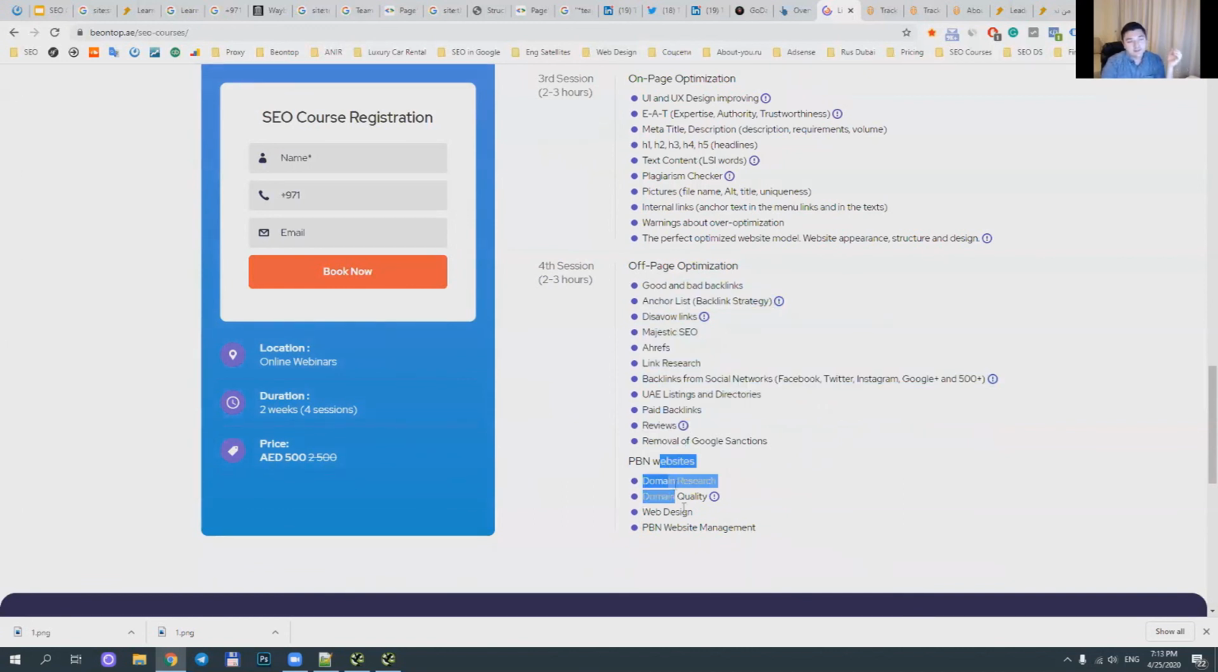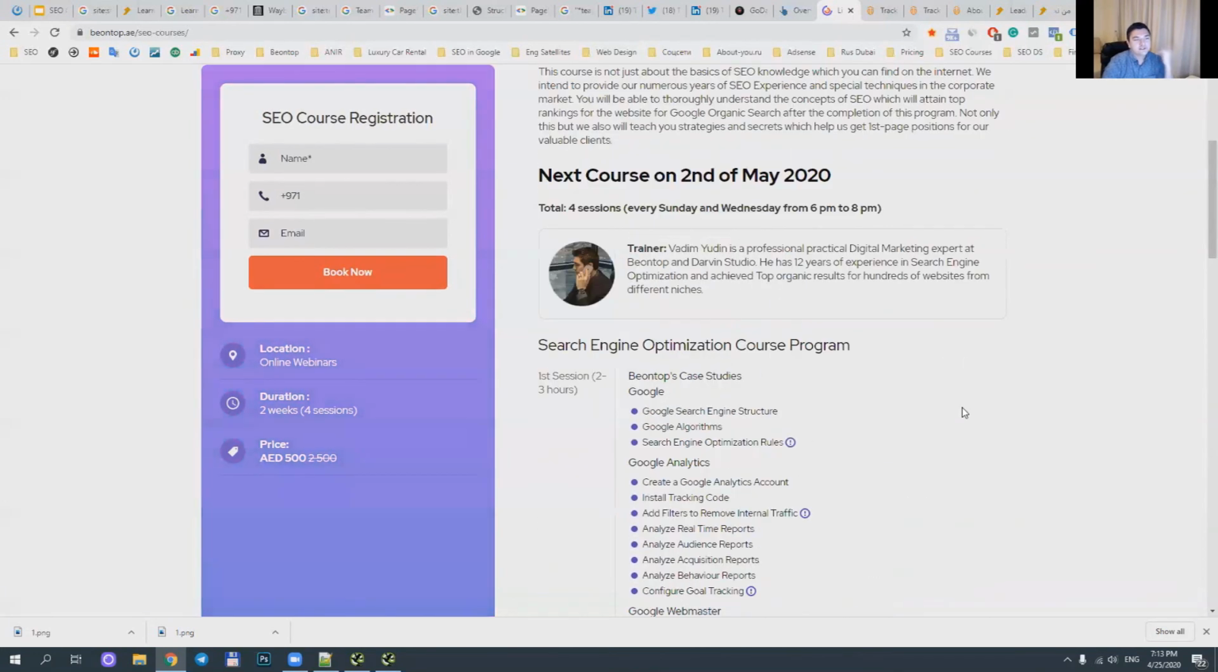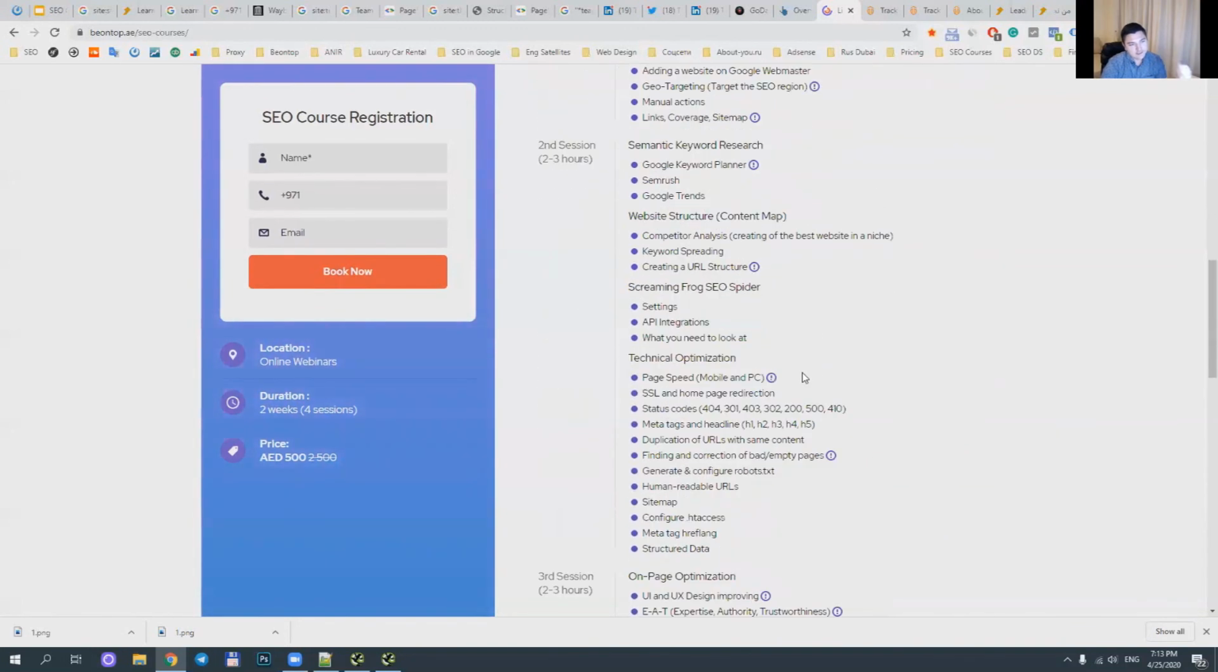Also, I explain how to create your private blog network, like your own website, which you handle yourself and just make backlinks to your website. It's also a great idea to get backlinks and good results. Just 4 sessions of 2-3 hours is enough to understand deeply how to do search engine optimization.